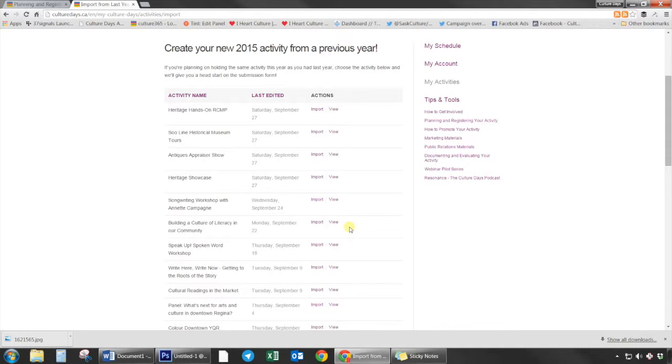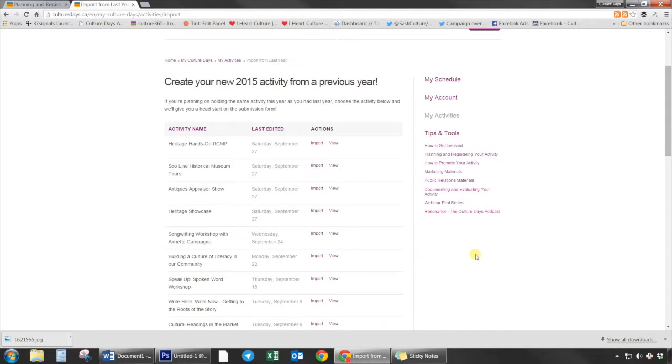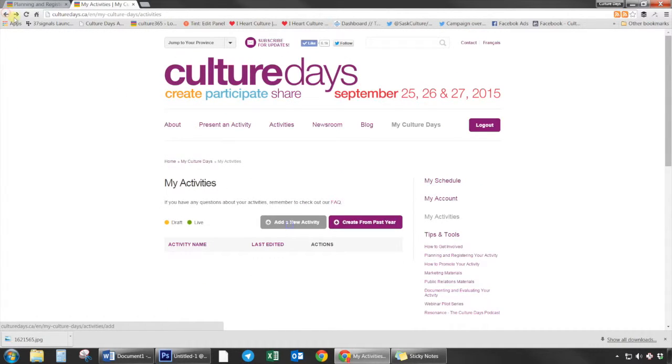And if I wanted to take one of these and do it again, I would just be able to hit this import button here and it would import. And then that way I can just update the details that I need to update and not have to recreate the wheel every year. So it's a really good feature that Culture Days has added into this system. But I'm not going to do that for this tutorial. I'm going to show you how to create an activity from scratch. If you've already been through the process of creating an activity, this create from past year should be fairly intuitive and a really good time-saving feature for you if you want to use it. So we're going to click here on Add a New Activity.